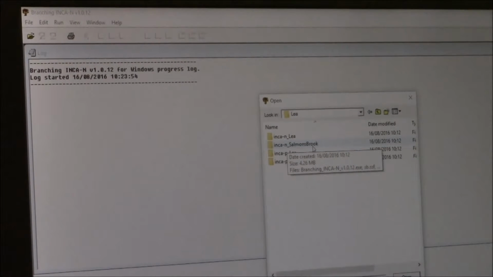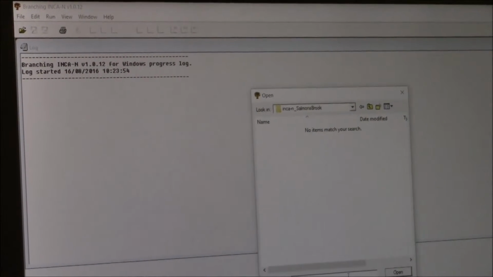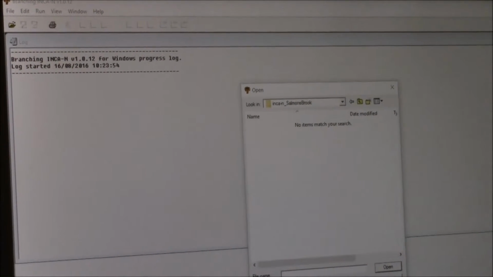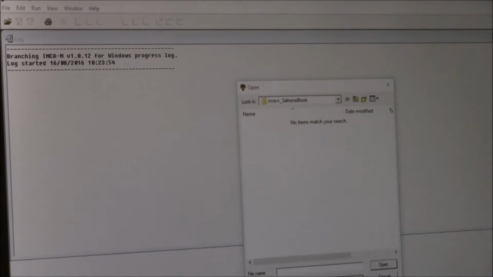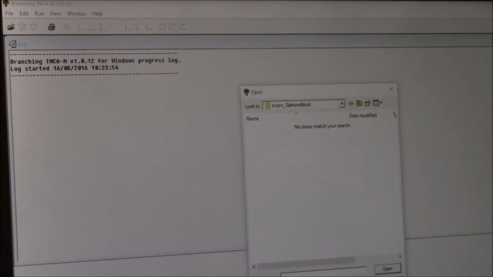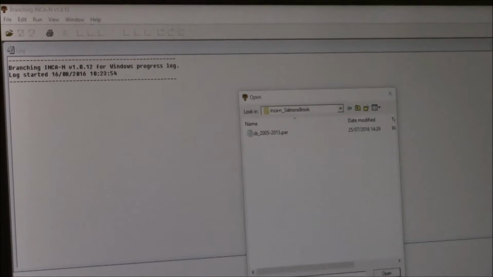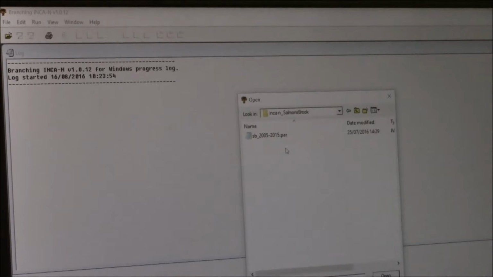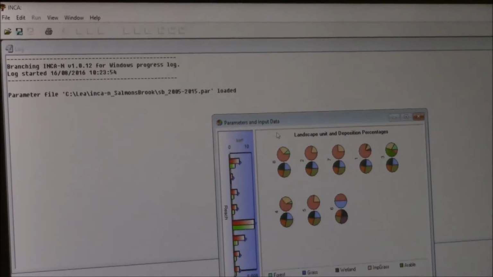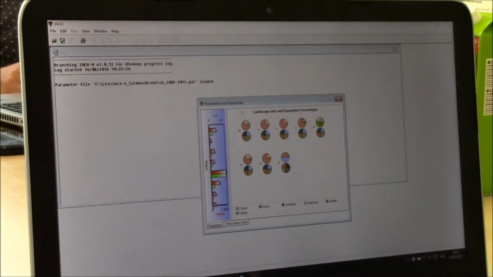Remember, we're working with Inca and Salmonsbrook. First of all, you will not display any file because you need to change the extension just below the file name. You will have a field called files of type, and first you select the .par file. So you will display the .par file, and you just double click on it and it will open. You should display a window with some pie charts.